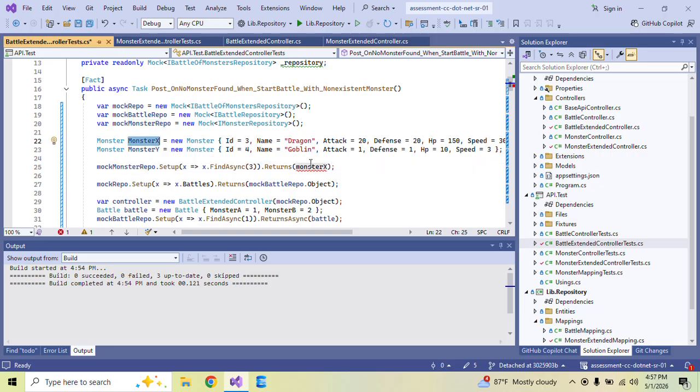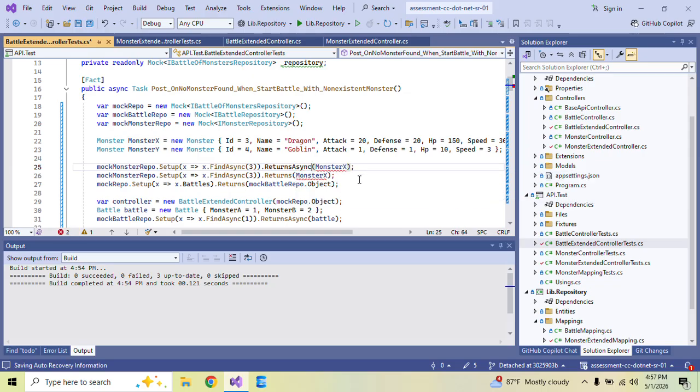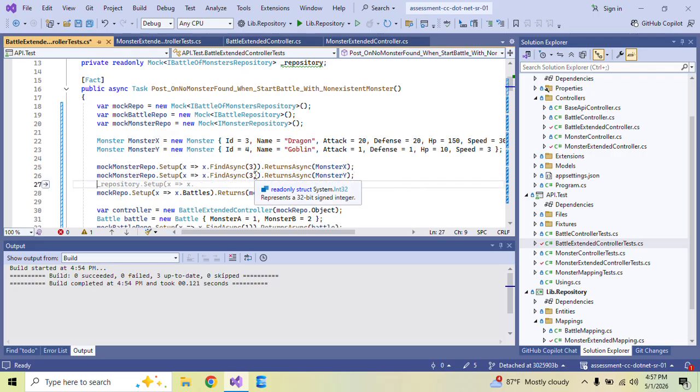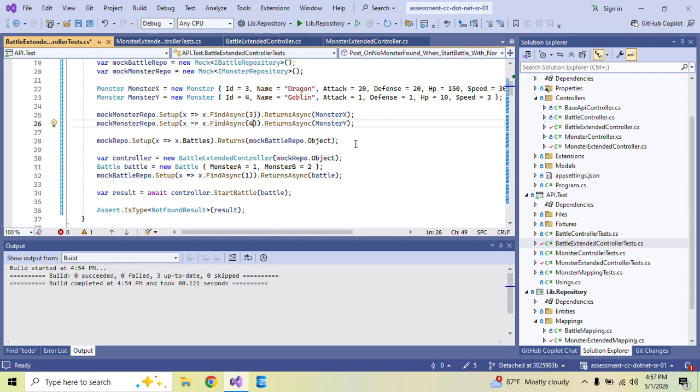Return this guy. And of course async. Synchronous. And this guy. User monster y. And we send 1 and 2. So, mock repo. Okay, and also, what's interesting, it doesn't have any linked monsters, which is wrong.